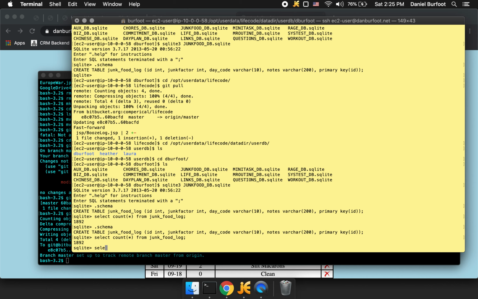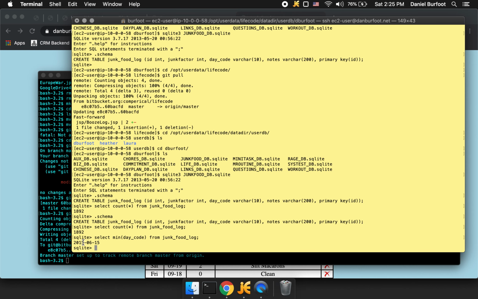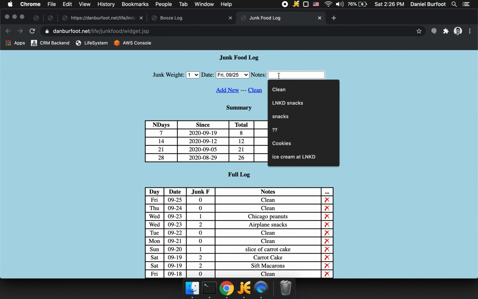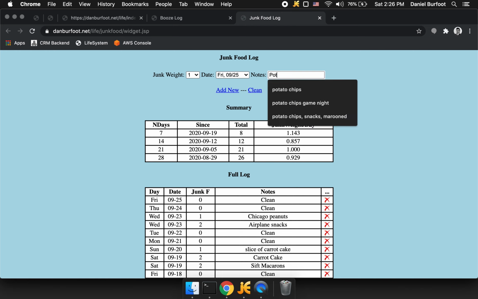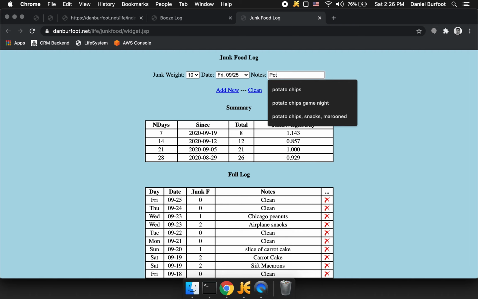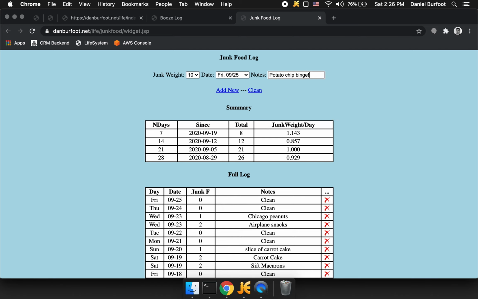I can say select min day code from junk food log. 2015. So I started doing this in 2015. It was actually about 5 years ago. All right. So just to illustrate that data is flowing in, potato, I'll say 10, there's a lot of potato chips. Potato chip binge. Oh my god, I'm gonna have a heart attack.